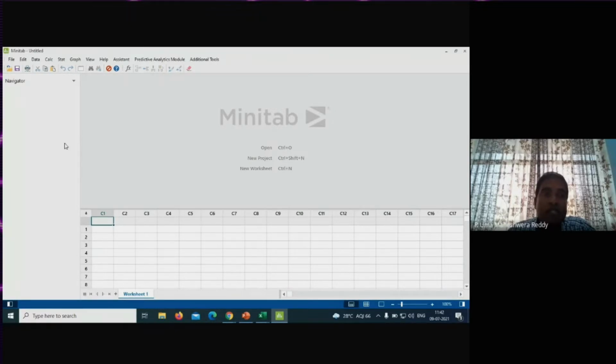And coming to the next window, this is the navigator window. The navigator window is used to sort out the results. For example, you are performing different operations, and if you want to move to a particular operation, you want to see the results of that particular operation. By navigating this window, you can go through that results window.